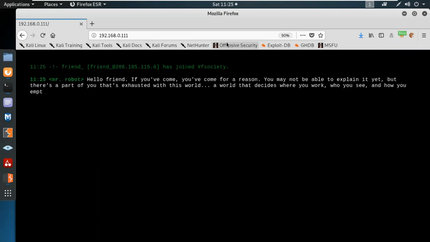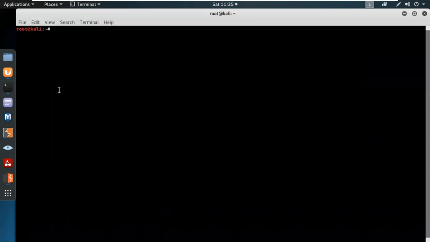So we can see we have an interface over here, and let's try the first thing. I'm going to do a basic Nmap scan to identify the number of hosts on my target site with a capital T, using the IP address.